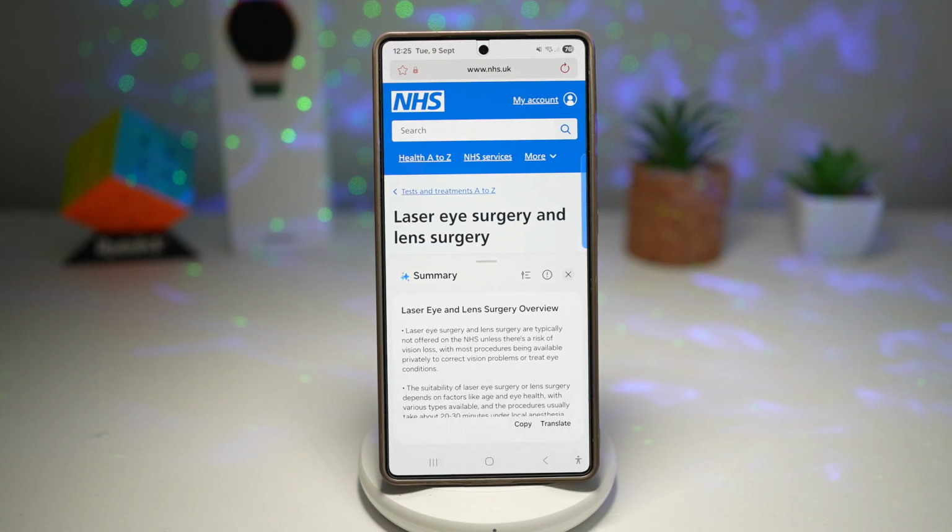Whether you're researching, studying, or just catching up on news, AI summaries save you time and mental energy by pulling out the key insights without missing any important information. So there you go, guys. That is how to use AI to create a summary on a website using your Samsung Galaxy device.